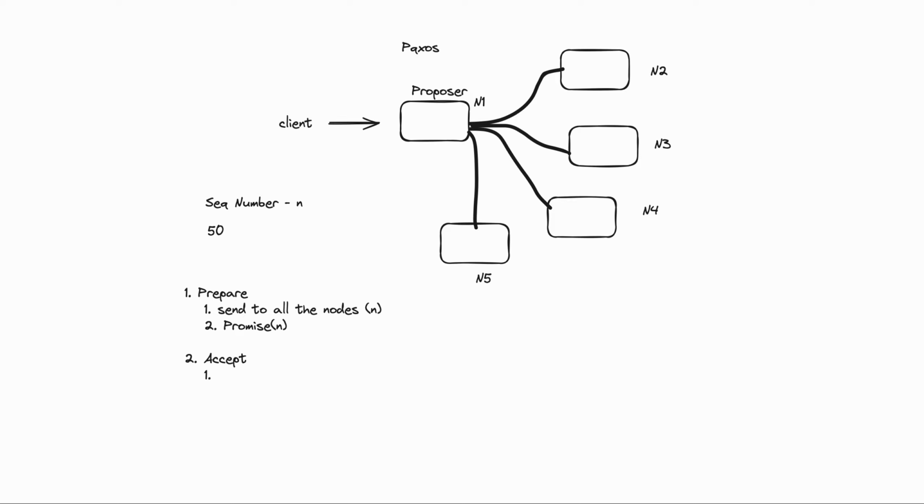Once n is prepared, the proposer will send the actual value with n, here n comma 50. Now n comma 50 is sent to all the nodes that were sent the prepare request. Then again, if n is higher, if a higher n has not already been promised, then it is accepted. If a higher value of n has been promised, then it is rejected. I mean, it is not processed, it is ignored. Otherwise, it will return the chosen value as accepted.